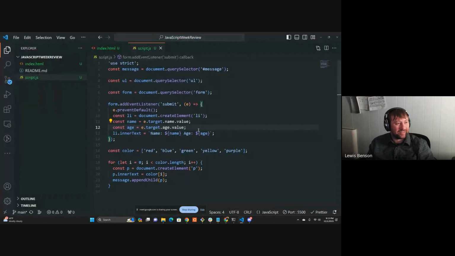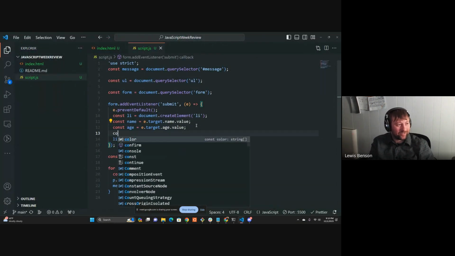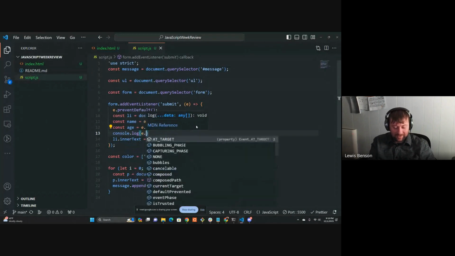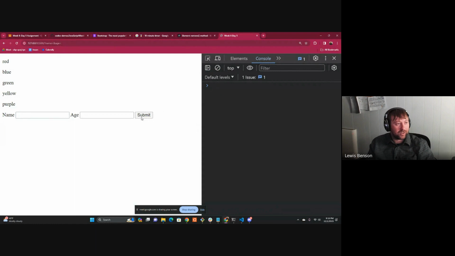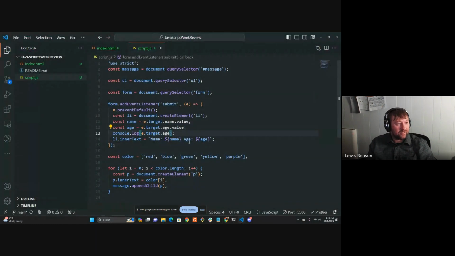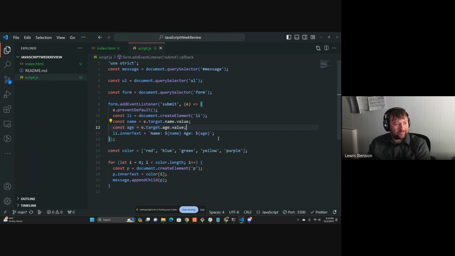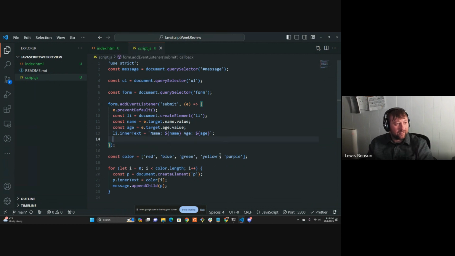And again, I don't have any luck. It's console.log e.target.age just to see if this is working. Okay, we did get the element dot value. Oh, but again, I forgot to append it to the page. So this is probably working.